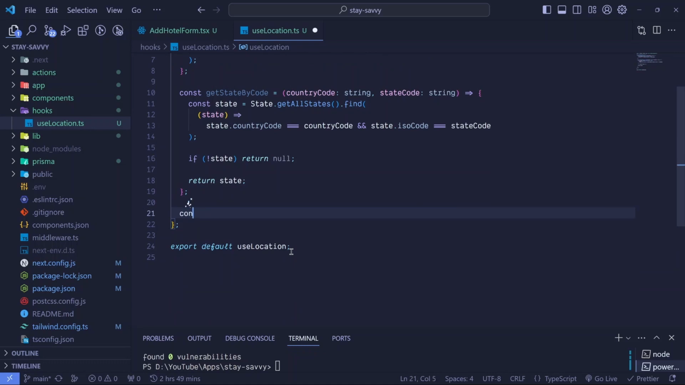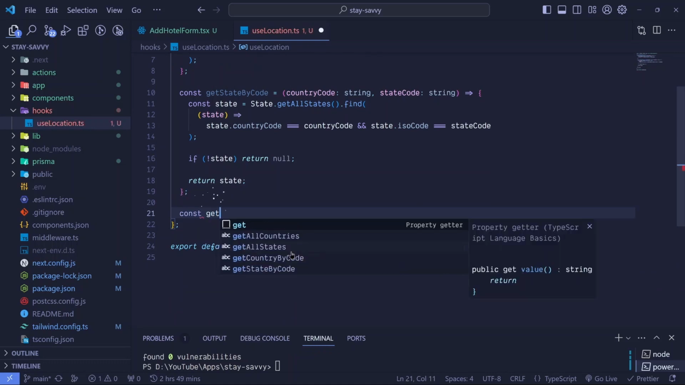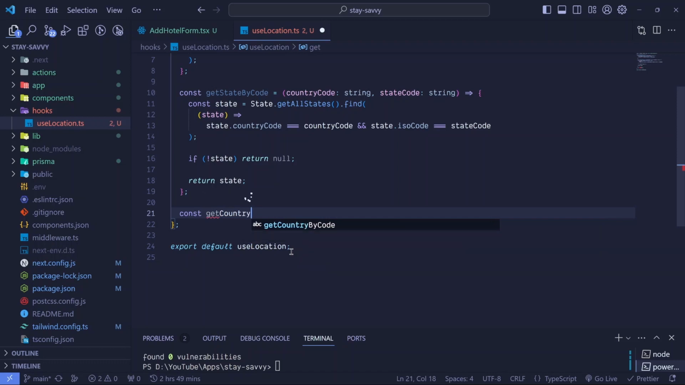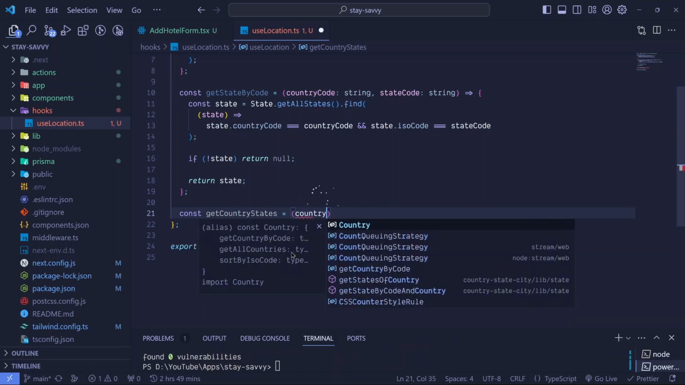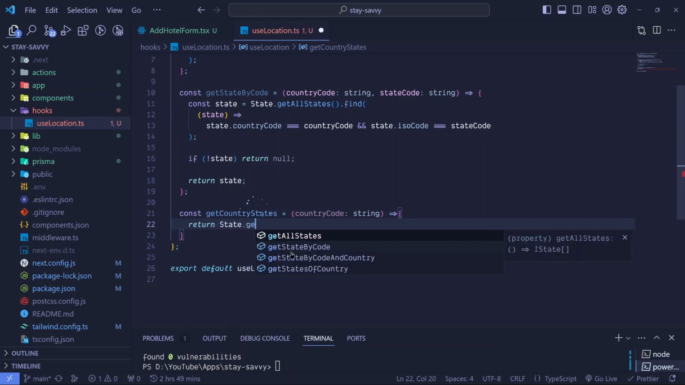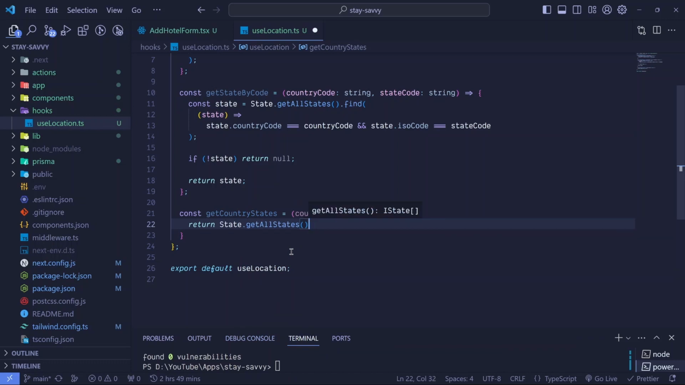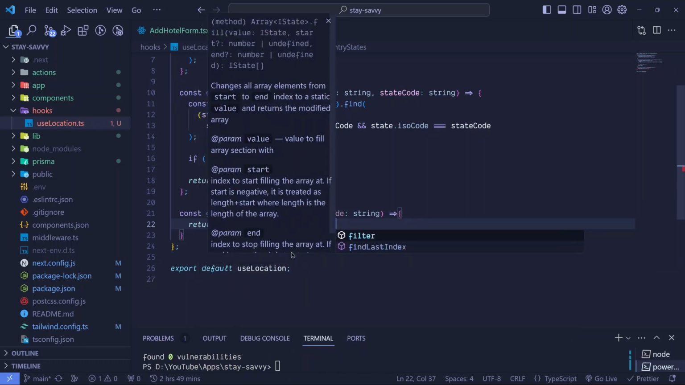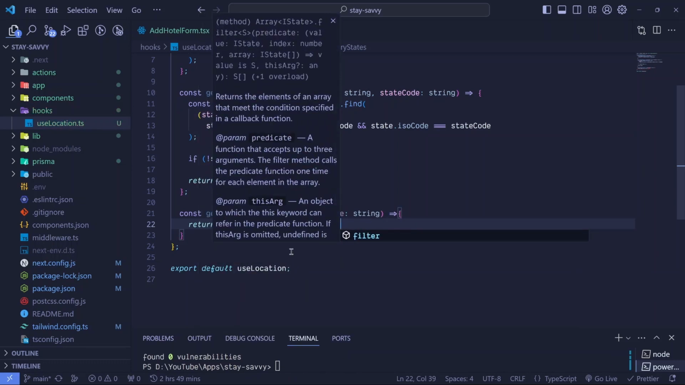So let's create another one. We'll say const getCountryStates. We'll set that to be equal to, here we will pass the country code, and then in here we will return. We use State.getAllStates, we invoke it, then right here we'll say .filter, just like that, and we invoke that one.